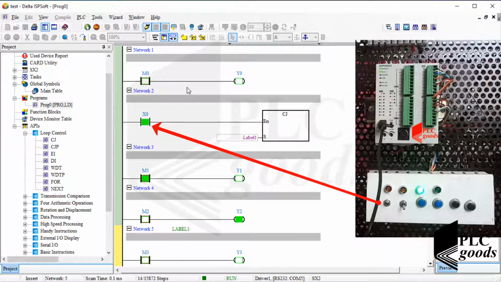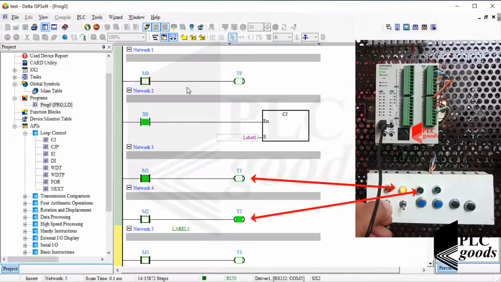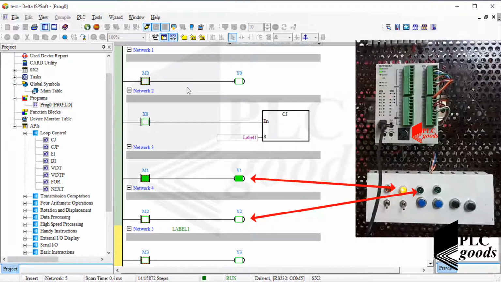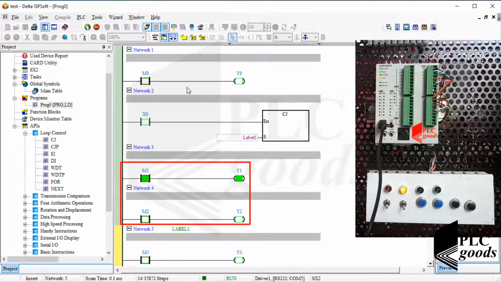Now, let's disable the CJ instruction. Well, PLC has corrected the second and third LED status, based on these networks.